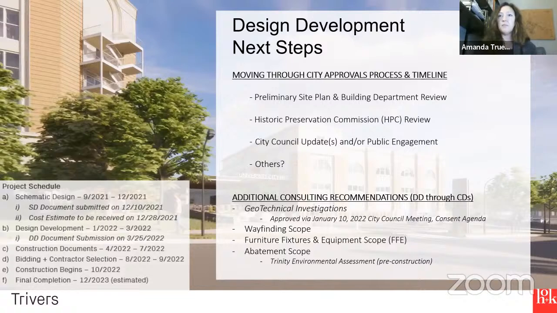So our next steps are to move into design development. Our design development will run us through the end of March. So that's really our next phase, January, February, March, for us to add additional detail to our schematic design drawings. We plan to start to move through the approvals process with the city with this project. So preliminary site and building department review are going to start to come in. A historic preservation committee review, additional council updates as needed.